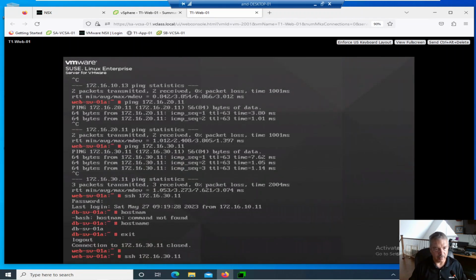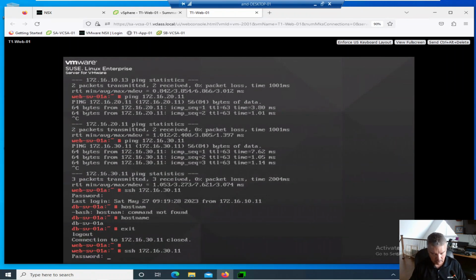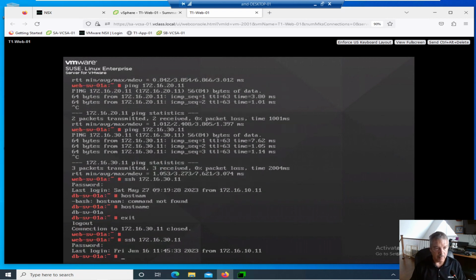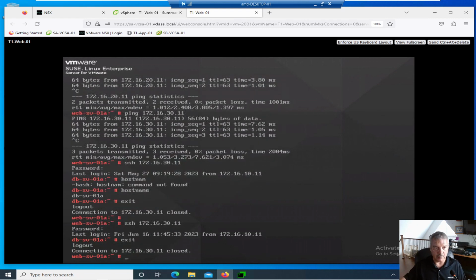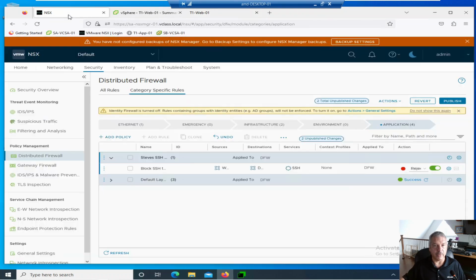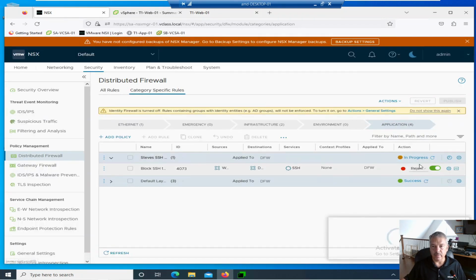Let's SSH in. See, it's let me in, right? Boom, I'm on database. Let me exit. So I'm back to web 1. Let's go to NSX. Let's publish this thing. So notice over here, it says it's in progress. I can hit that refresh button. It was successful. Beautiful, right?